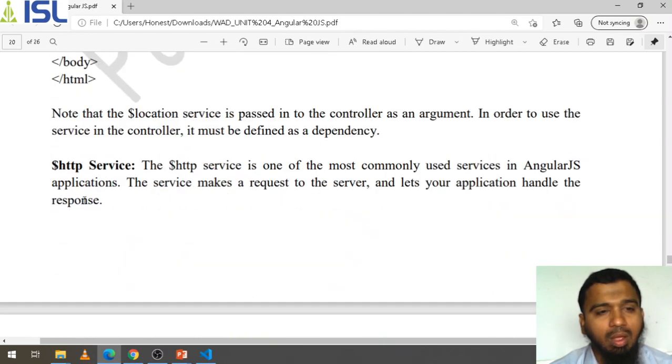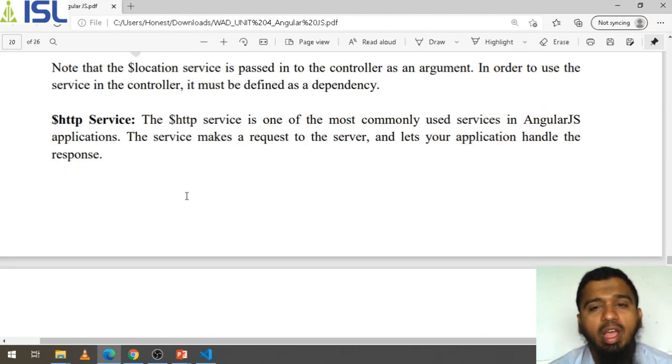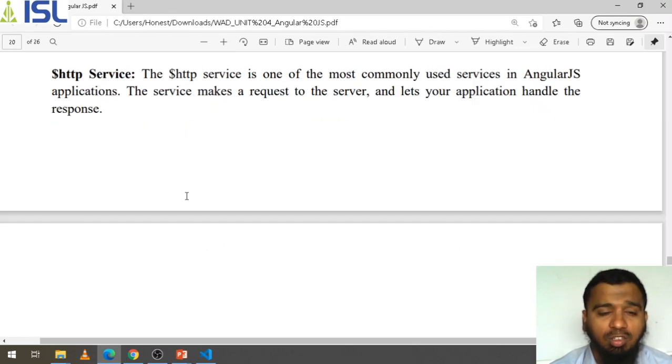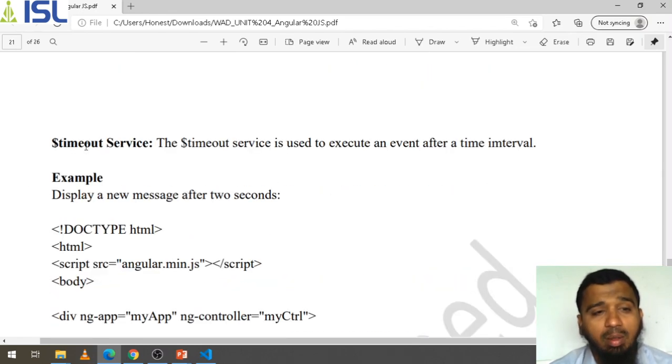Okay, and $http service is also there. Hypertext Transfer Protocol service is one of the most commonly used services in AngularJS applications. The service makes a request to the server and lets your application handle the response. And $timeout service is there.